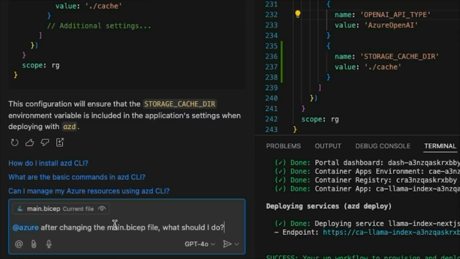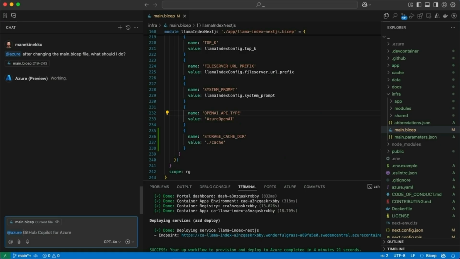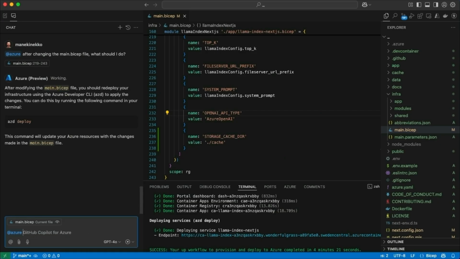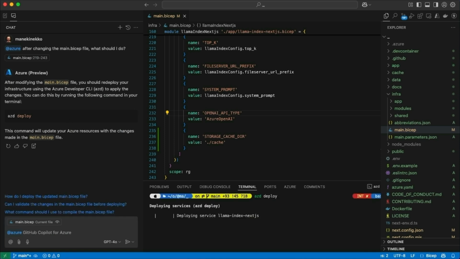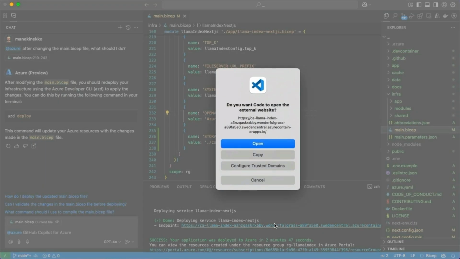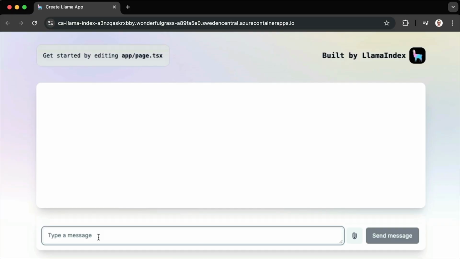So now after making those changes, how can I redeploy my app? According to the extension, I just need to run AZD deploy. Let's do it. The new revision of the app has been deployed. Let's try it out. Tell me a joke about cats.